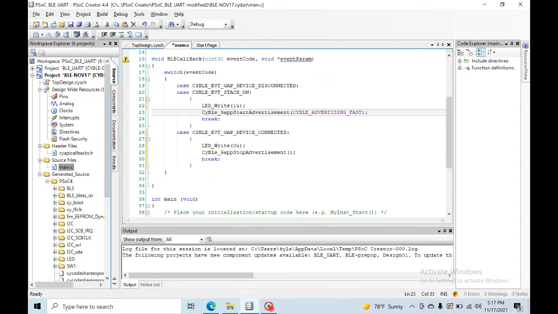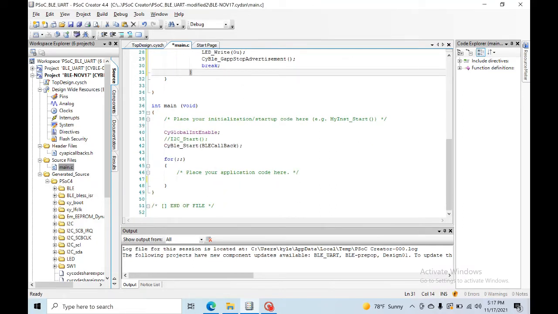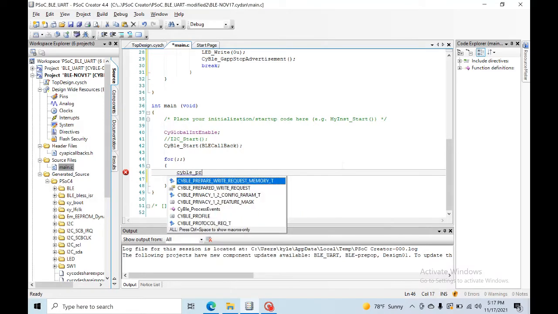Okay, so that is probably the bare minimum you need for your callback function. We're going to do a little bit more in here for handling data received by the phone app. But let's handle some other simple things. For example, down in the for loop, we need to tell it to process the BLE events. That's something like CY BLE process events. There it is.